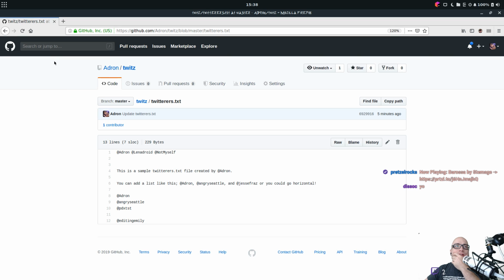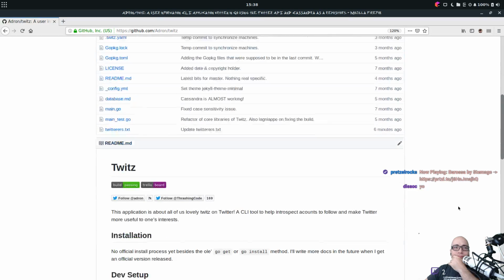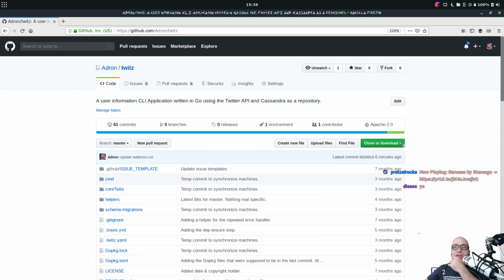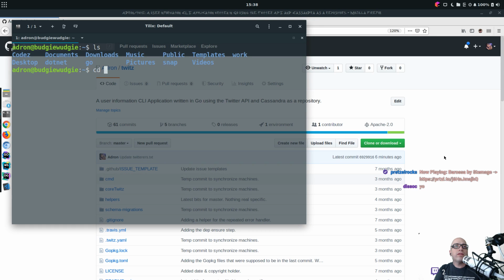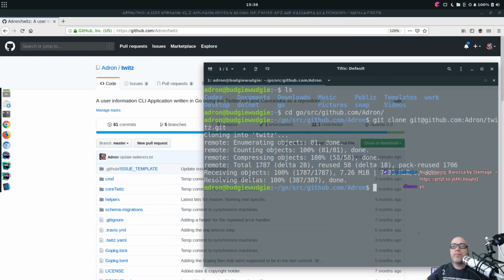But over here on the Twitz app in GitHub, this is where I'm getting the code from, right here. As I said, I'm starting from scratch again, so I need to go get the URI. Then get a terminal open here. Go into Go, source, GitHub, me, and then clone that sucker. Git clone. Whoops. There we go. Boom. Beautiful. So now we go to Twitz.